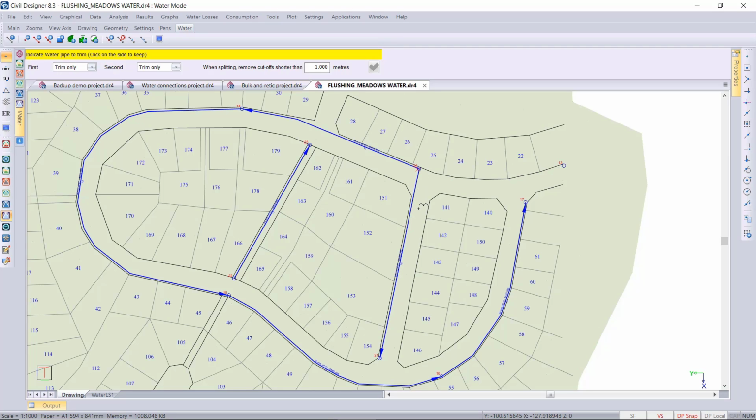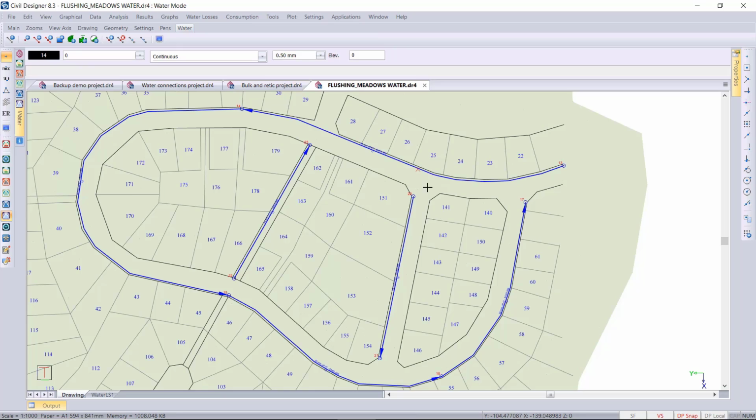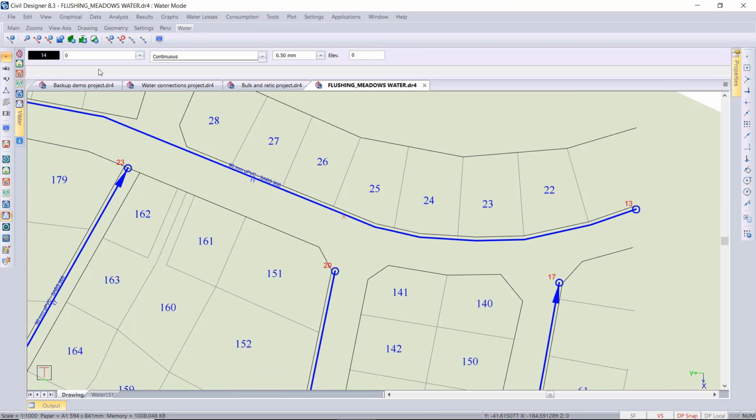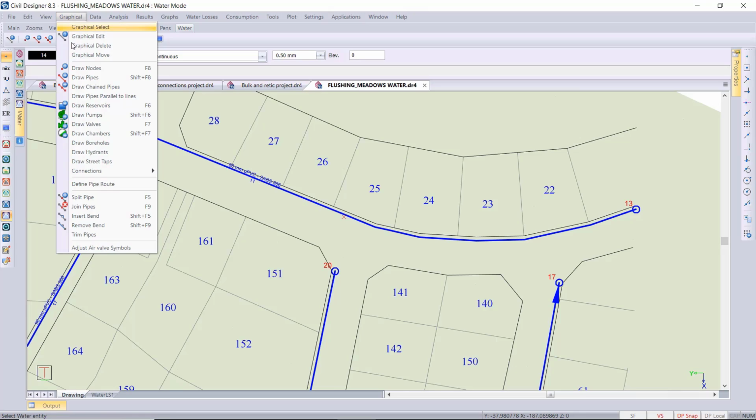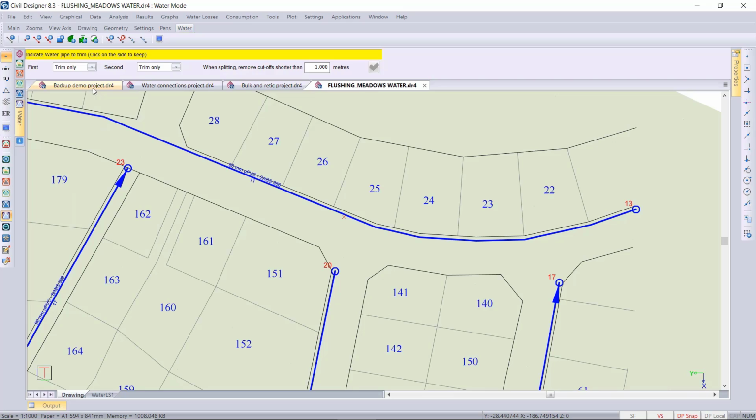So you select the one, you can see it trims that pipe right back, so you're losing a portion of your pipe. So I'll just undo that and then I'll run this graphical trim pipe again, and on the second pipe, my second click, I'm selecting to trim and/or split. Okay, so it'll actually then split the pipe and insert a node at the connection.